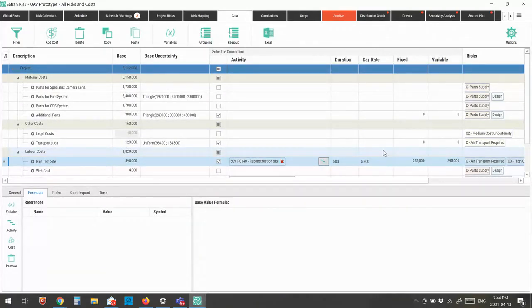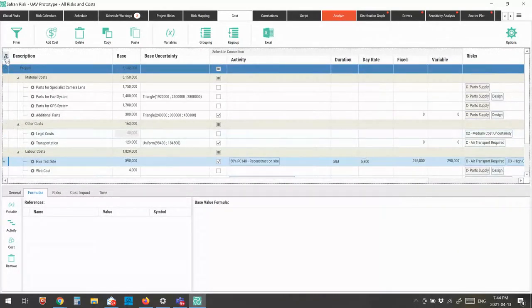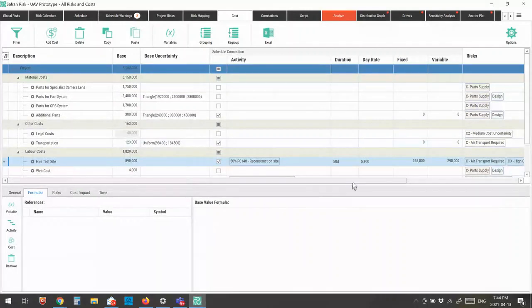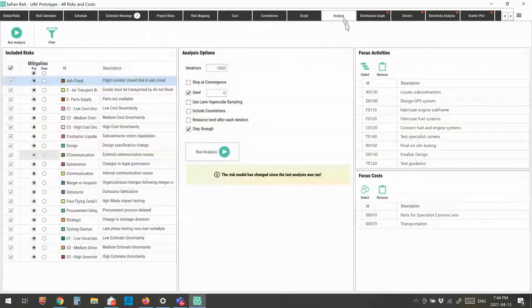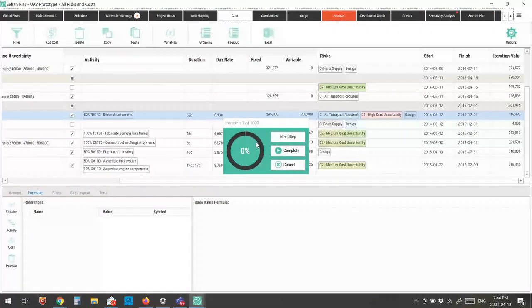Now, once I've done that, what I can do is go and see what my overall cost model looks like. Just like I did before, let me turn on my last column here for iteration value. Then I can go back to my Analyze tab, use my step through function, click Run Analysis, and go to the Cost tab, and I can see for each step what my iteration value is going to look like.